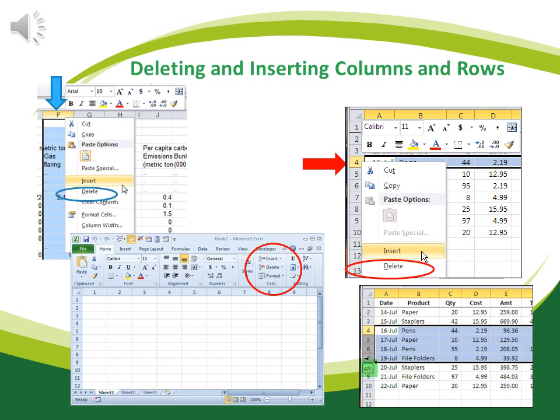Okay? So we would do that same thing for deleting them. You would just click on the column that you don't want there anymore, and then you would right click, because that whole column is going to light up in blue.